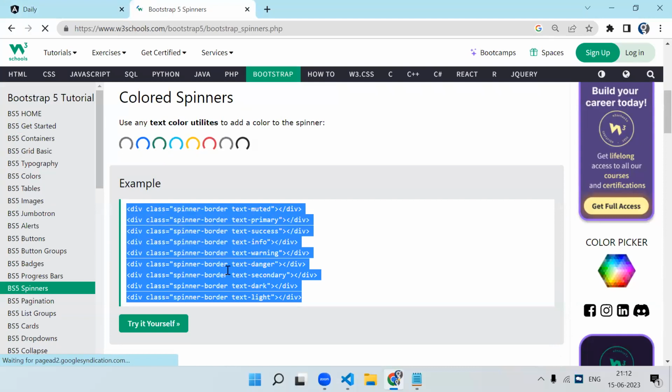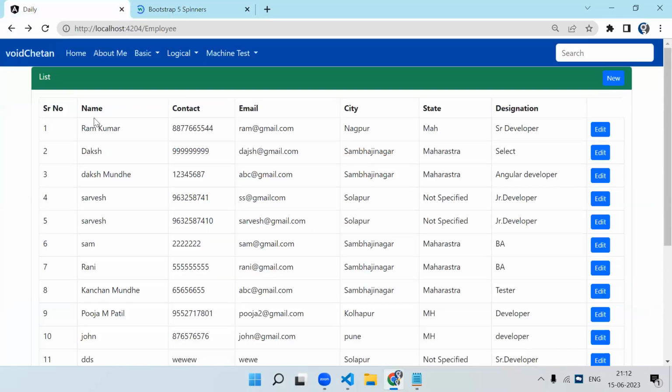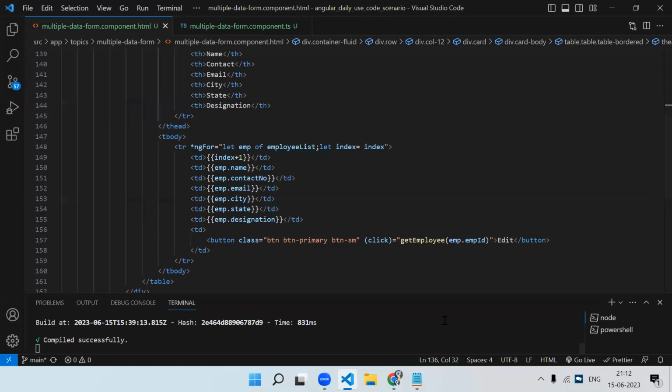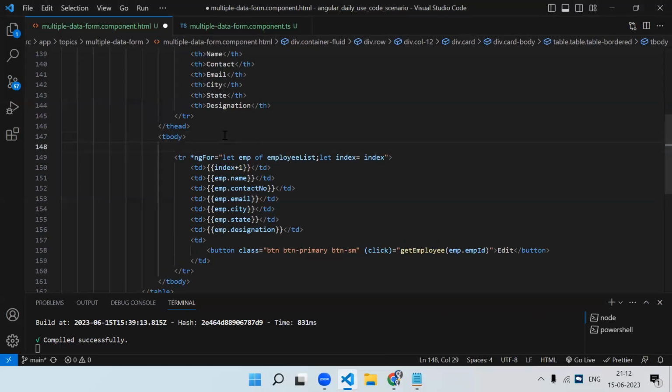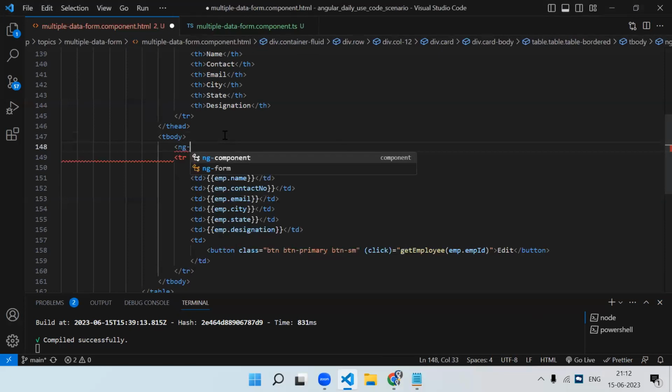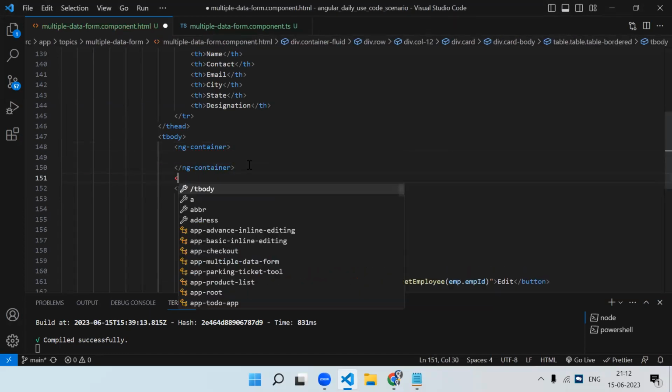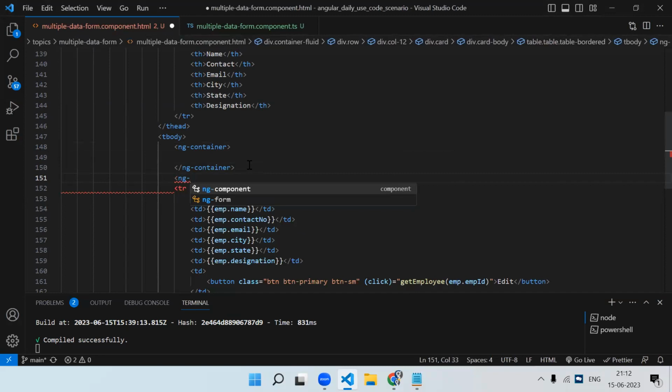So let's copy this. Now, where do we have to show the loader? In the table only. So this heading should be fixed, but inside here, until we have the data, we should show the loader. So for that, let's go to the HTML. Now this is my table, right? Here, instead of directly using the TR, we can make use of the ng-container. ng-container is like an imaginary div, which we can use to do some kind of operation like this. ng-container again, one more ng-container.